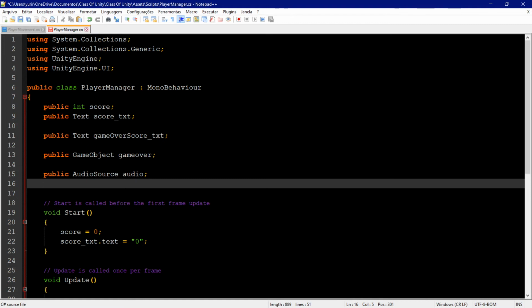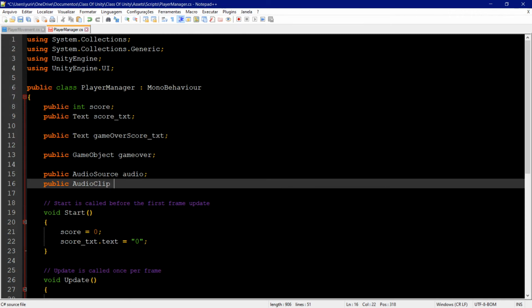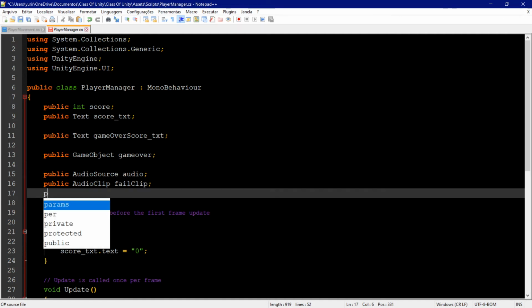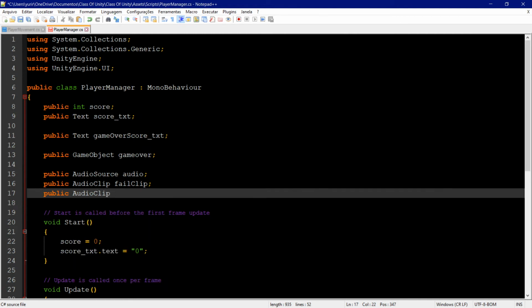And then I'm going to add 2 different variables, one for each clip that I'm going to use, one for fail and one for score. So public audio clip, and the name can be something like fail clip. And the second will be audio clip, score clip. Just very easy to remember. I'm going to space them from each other in a way that we can see what's going on. First I'm going to do the fail clip.